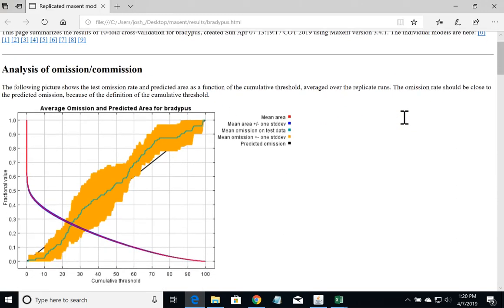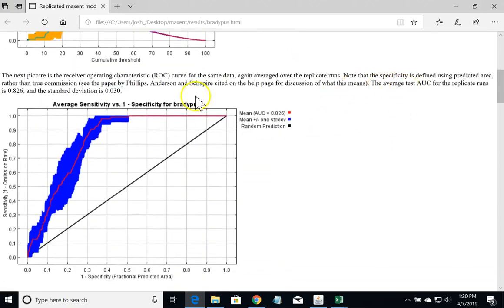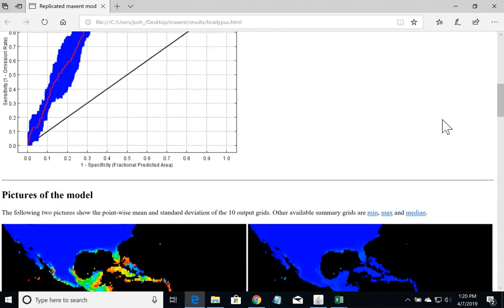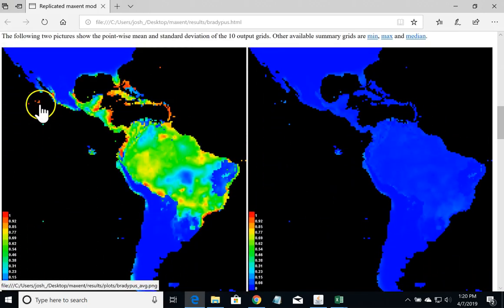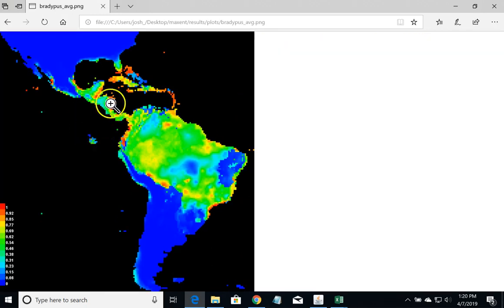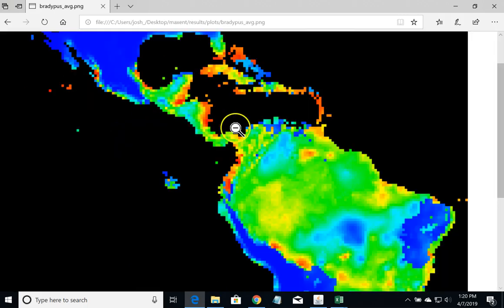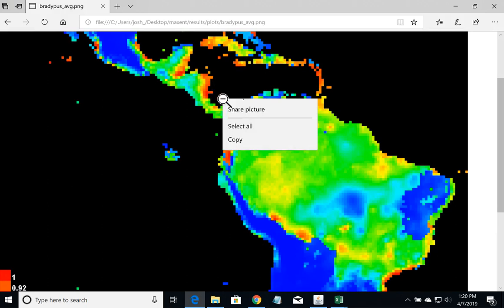Describing what these results mean is beyond the scope of this tutorial, but briefly I will give you some of the main features. Notice that we have the test AUC indicated here. Notice that we have our species distribution model here on the left. On the right, this is not the species distribution model. Disregard the image on the right. With the image on the left, you can click on it to just see the image by itself. You can click the magnifying lens to zoom in, and you can right-click on the image and save the image out as a picture.